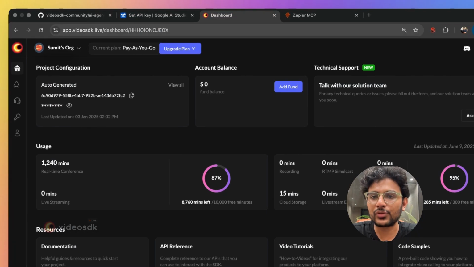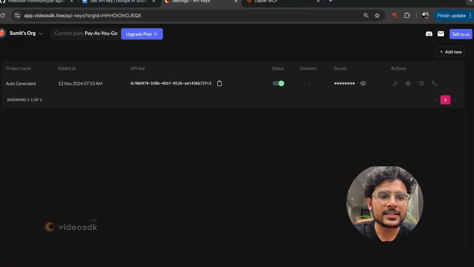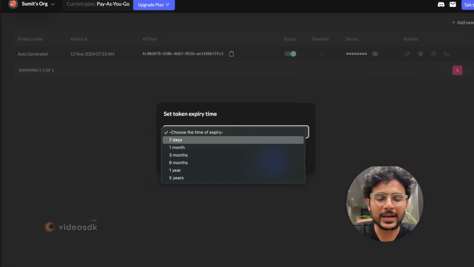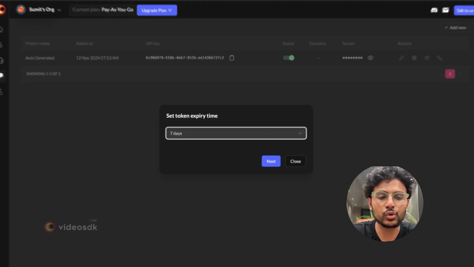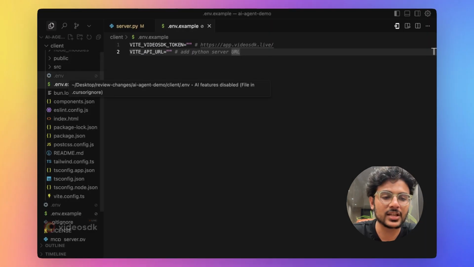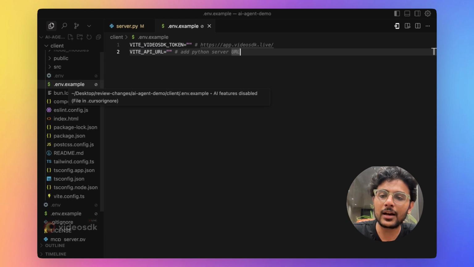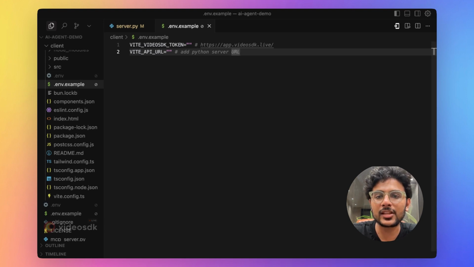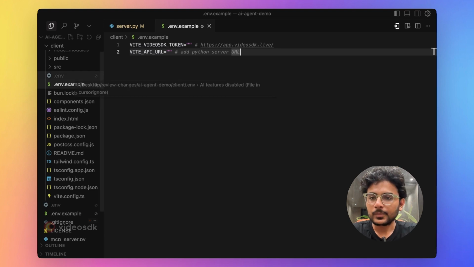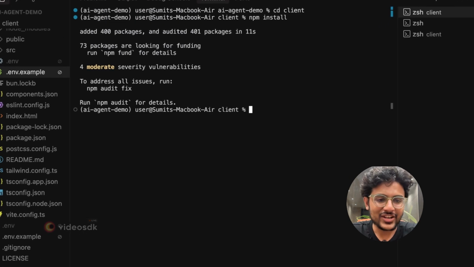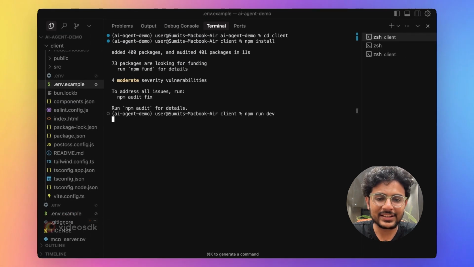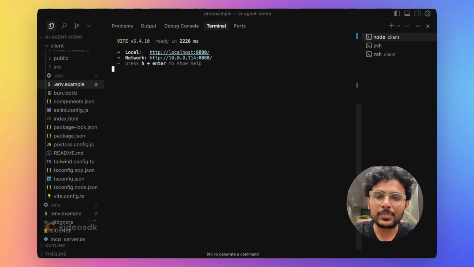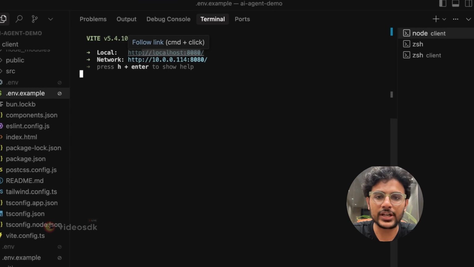You can navigate to app.videosdk.live. In API keys, simply click this key icon, select an expiry for your token. Once you do that, a token will be available to you that you just simply have to paste inside your env file. So basically create a copy of this template file and then add this value there. So I've already added my credential in this env file, and we can get started with this application by simply running this script, which is npm run dev, and our app will be live on port 8080.